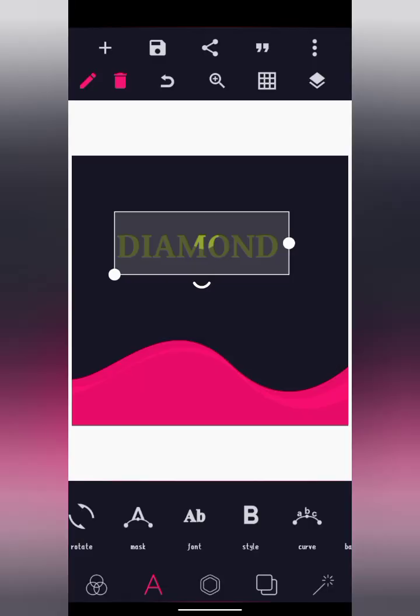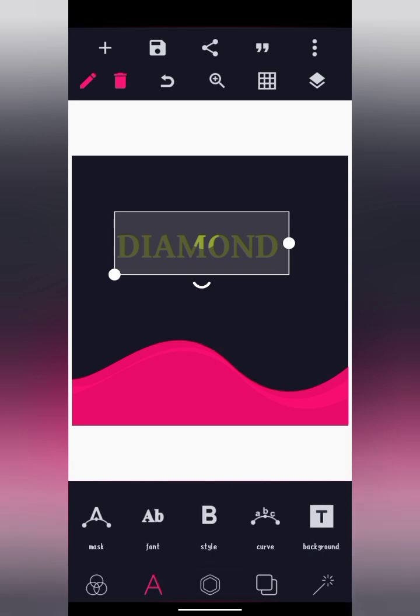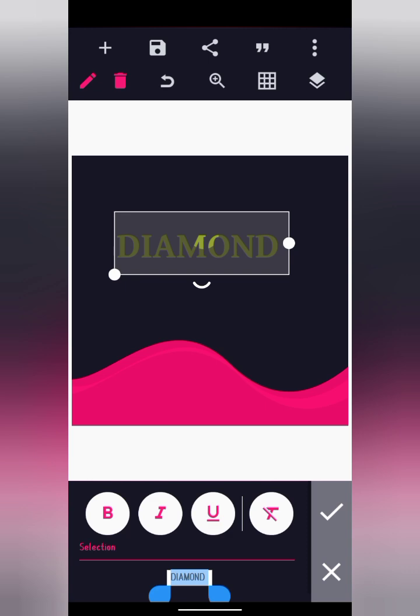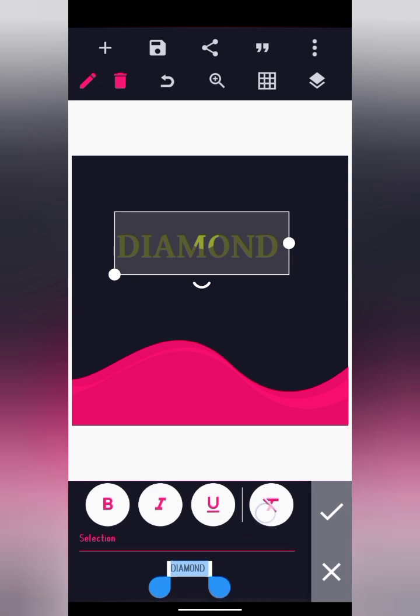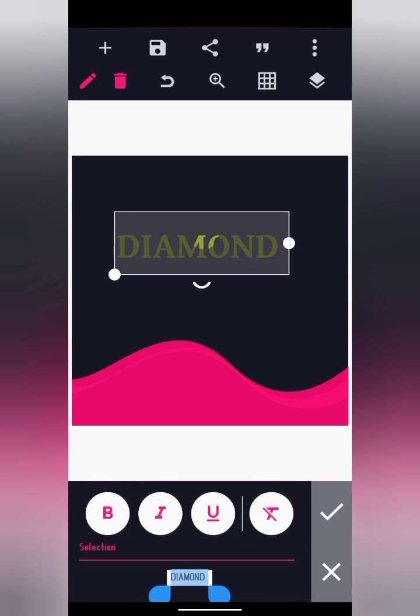Okay, so the next thing here is style. Now pay attention to style. Style is just how you want your text to look. If I want my text to be bold, I just press this B part and my text will be bold. If I want my text to slant, I press this I and my text is slanted. And if I want my text to have an underline, I just press it here. So you see, it's underlined.